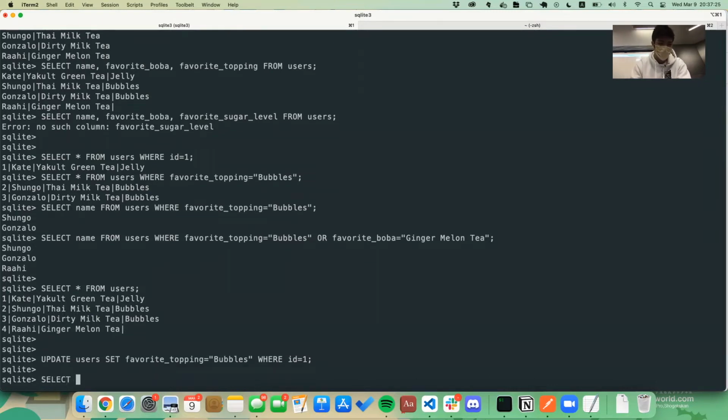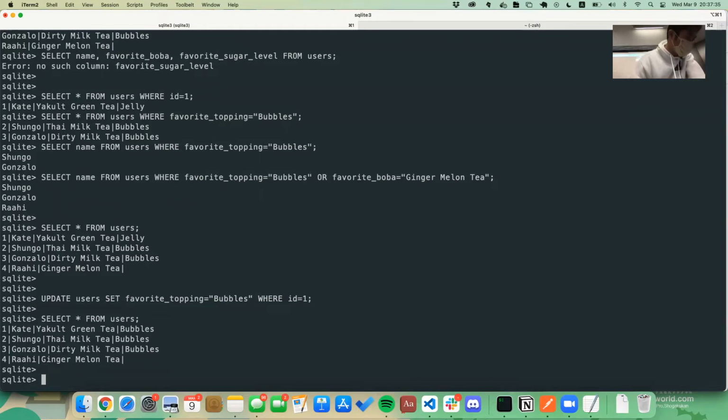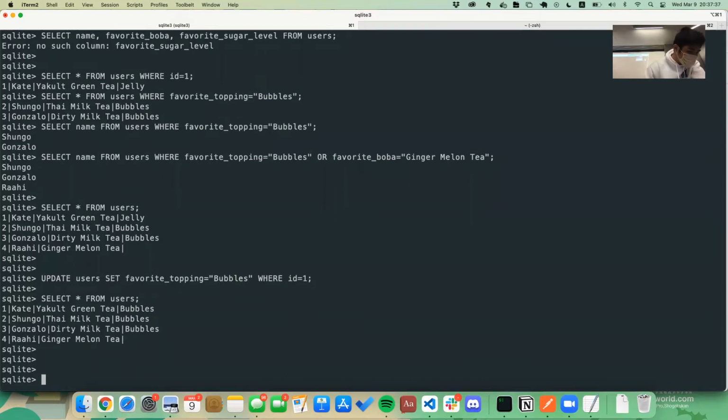So now if we go ahead and check out what's in our users table, you can see that Kate's favorite drink, or favorite topping, has changed to bubbles. We have successfully converted her. So next thing, let's say there's this viral TikTok, and so for whatever reason, whipped cream with oat milk tea is the best drink, so that's trending.